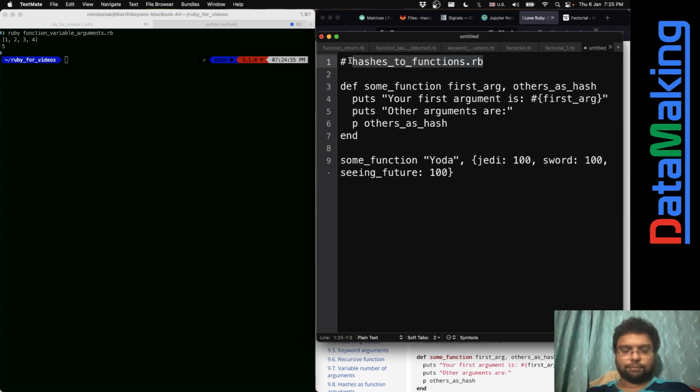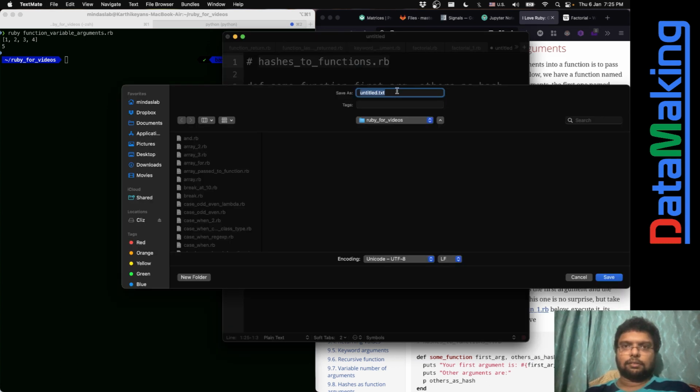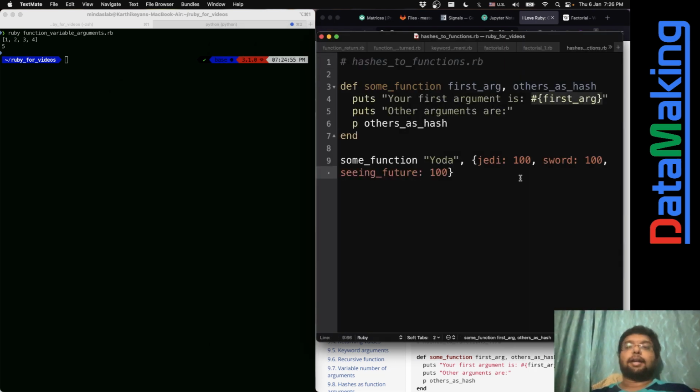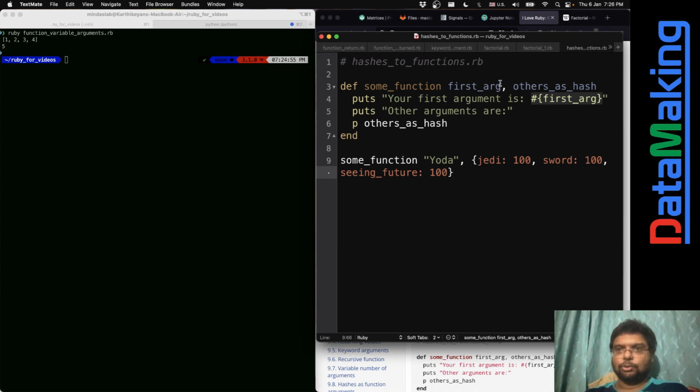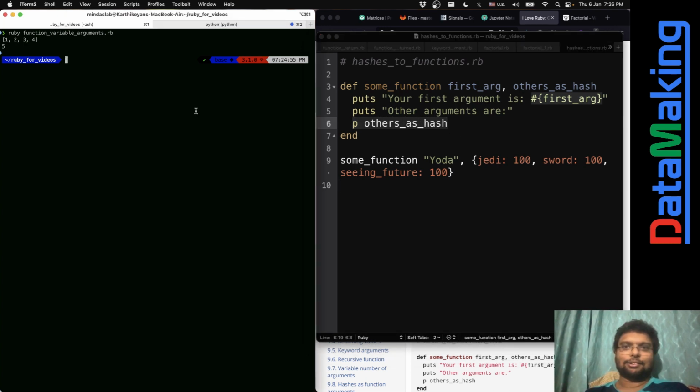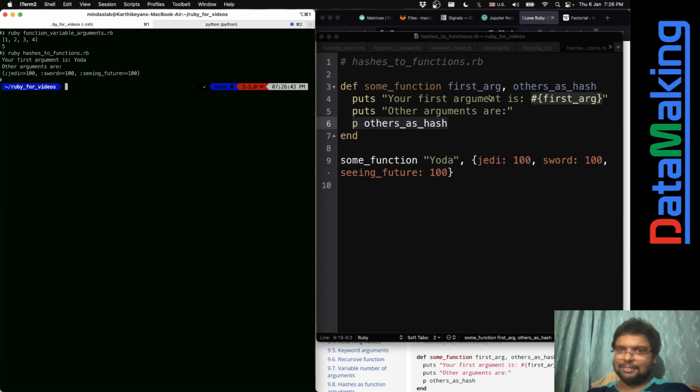Hashes to functions. Okay, so you have a function that has two arguments. The first argument and the second argument, which you give as a hash. It gets only two arguments, but in this hash you can throw whatever you want and get it with keywords, and do some processing here. So let me put Ruby hashes function. This is nothing, the second argument just goes in as a hash.